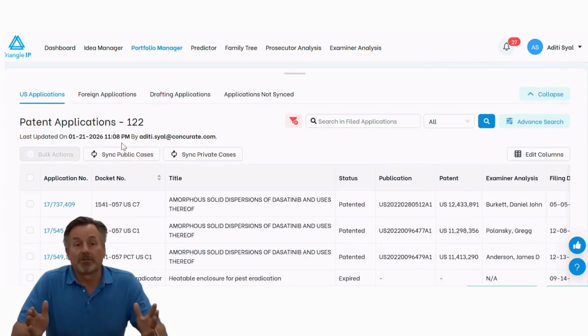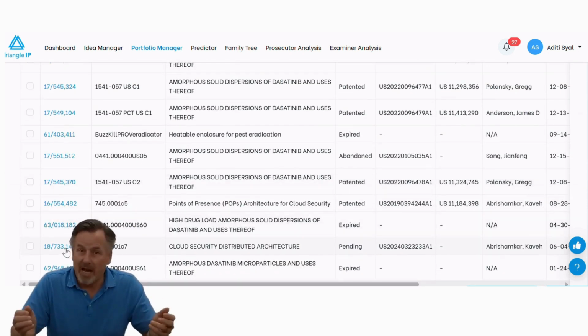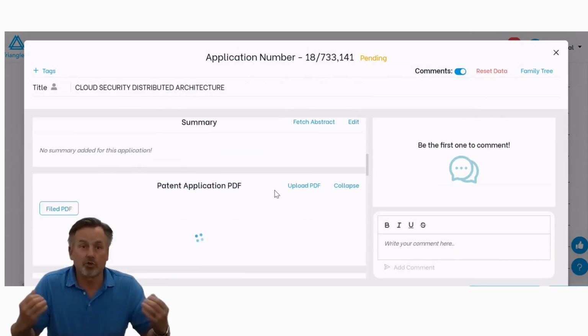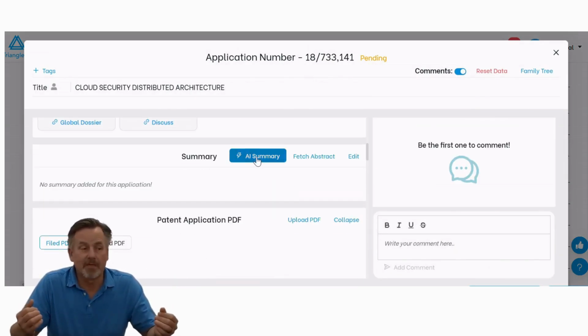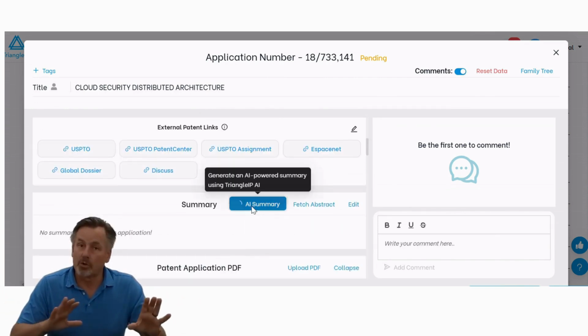Now let's see how to use it. First, go to Portfolio Manager and open a US patent application. Here you go. Next, scroll down in the application view. You will see the AI Summary button. This appears only if a filed PDF is available.